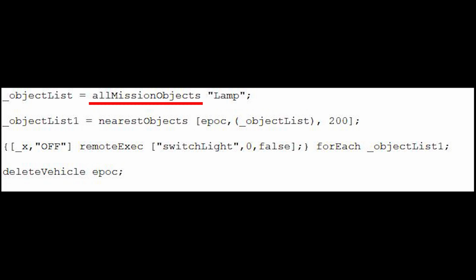Part 1 of the code uses the allMissionObjects function, which returns an array of all objects of a given type that are currently present in the mission. In this case, we are selecting the objects within the type lamp and will be storing the objects within the variable object list.